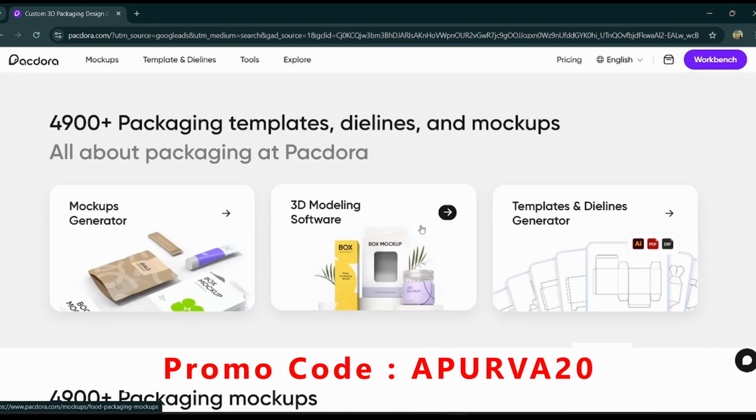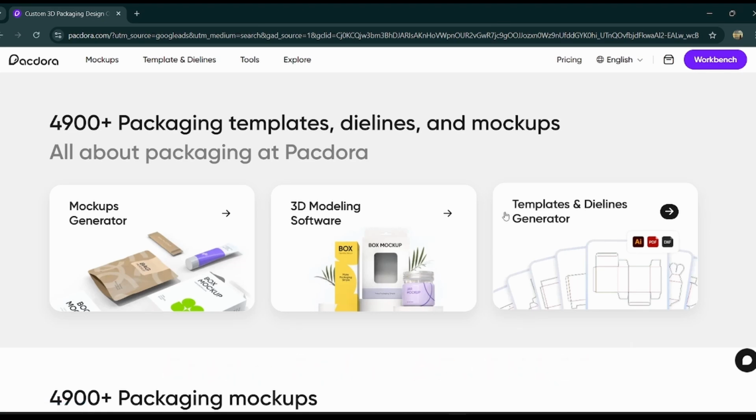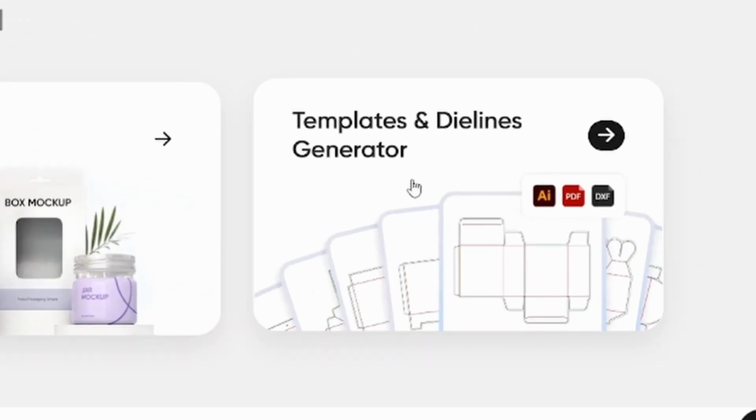Pacdora is very user friendly. Anyone can use it. Along with it, it has many features. In a single website, all the templates, die lines, all kinds of stuff you will get. You can use the template and die line to get the exact measurements for your design, and you can design in any software you want.